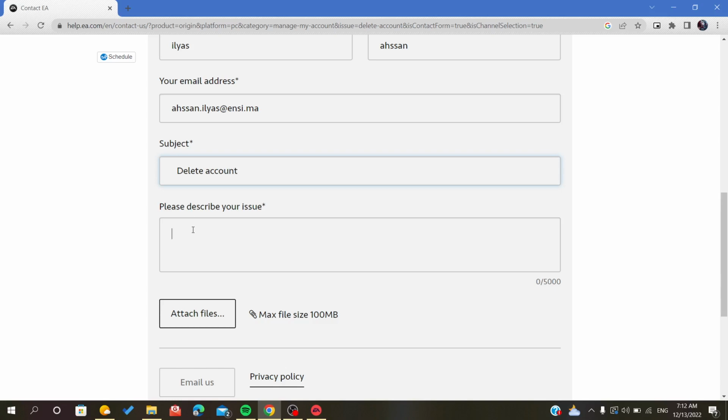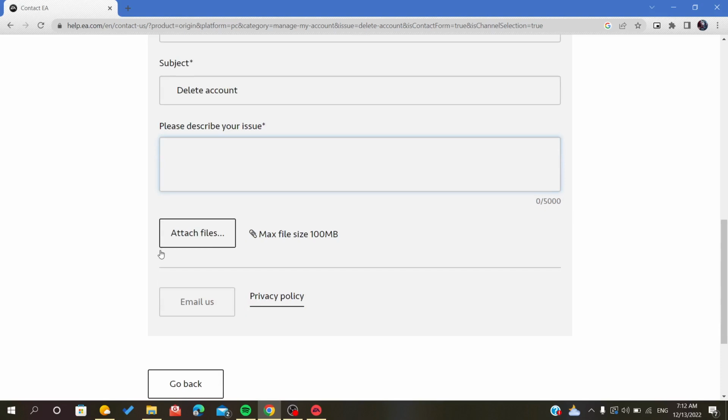and now you can tell them your issue, or all the details and the reason why you want to delete your account. And if there is a problem that made you want to delete the account, you can attach a file so they can know your problem. And now you can say whatever you want here in the message section.